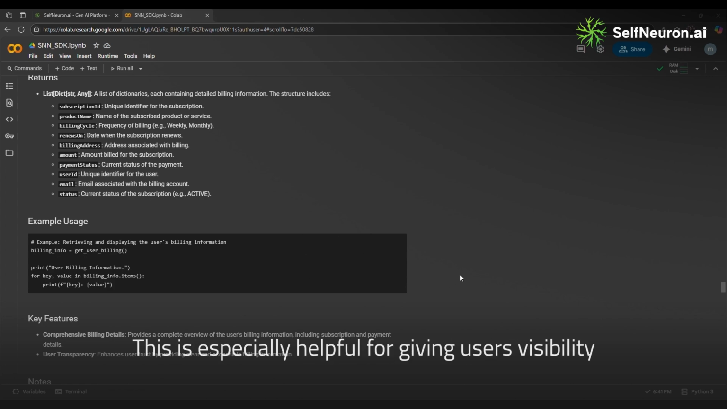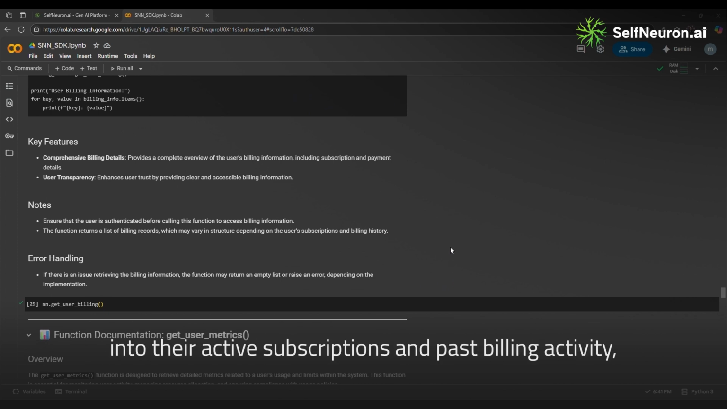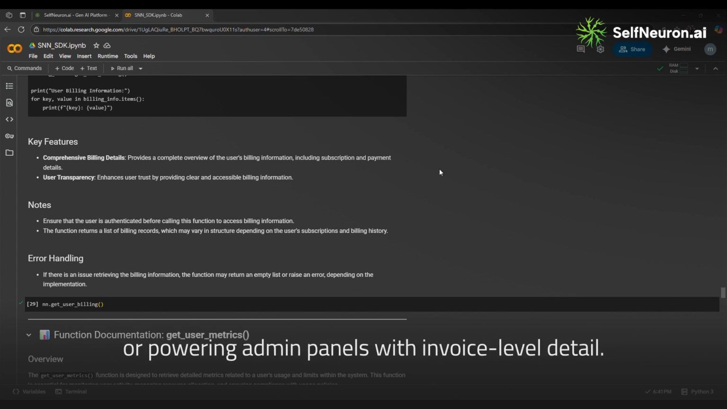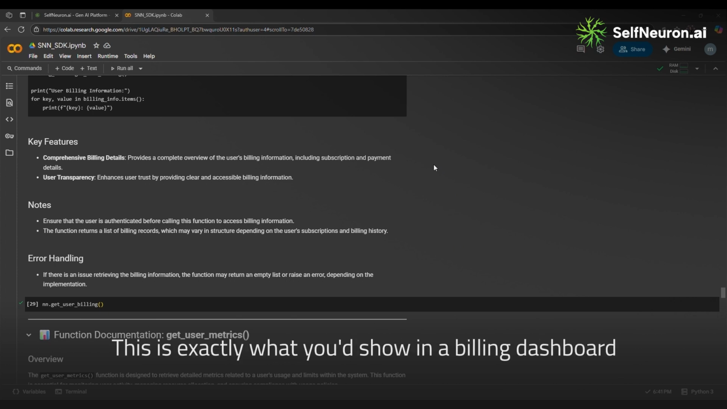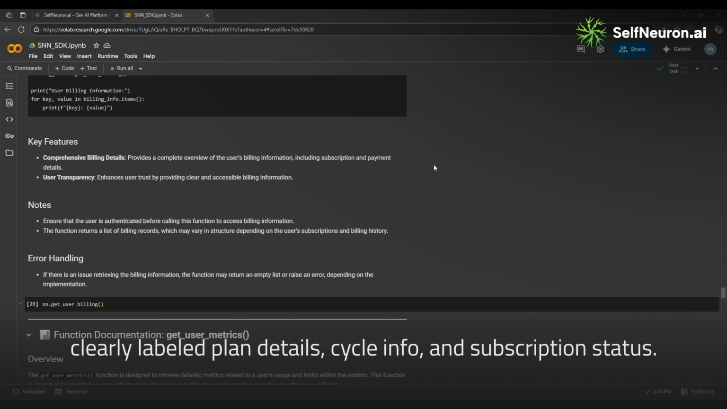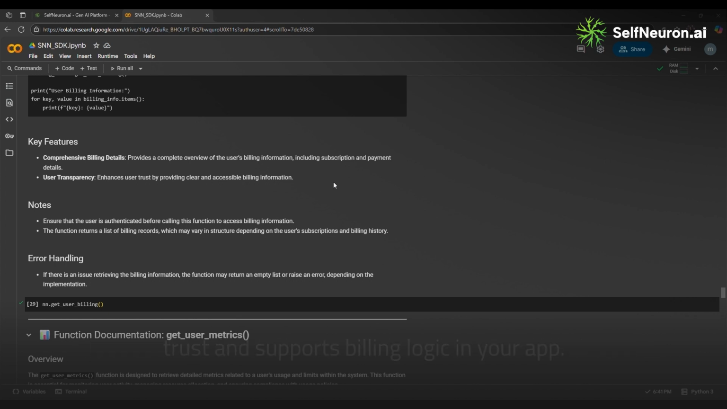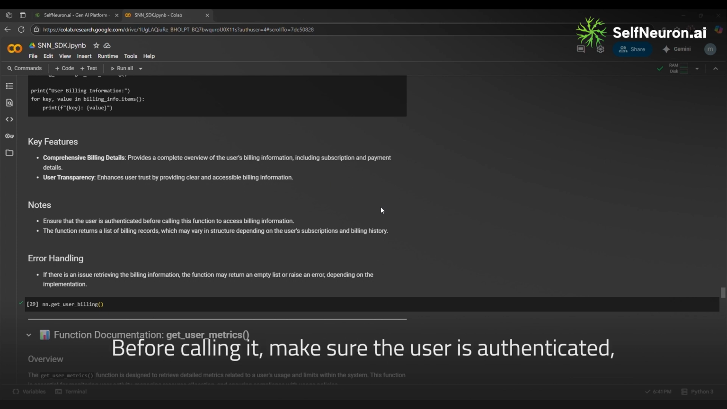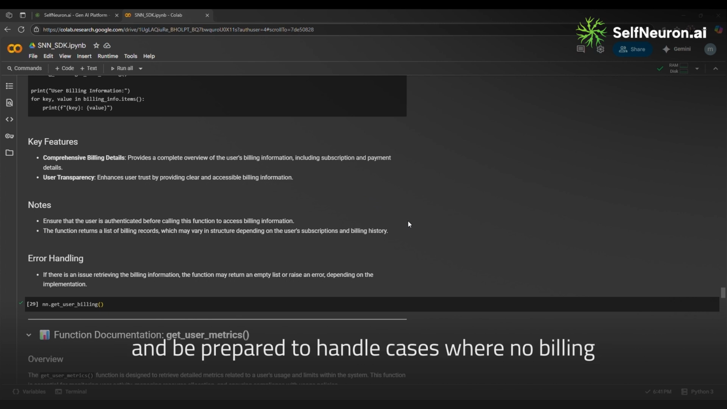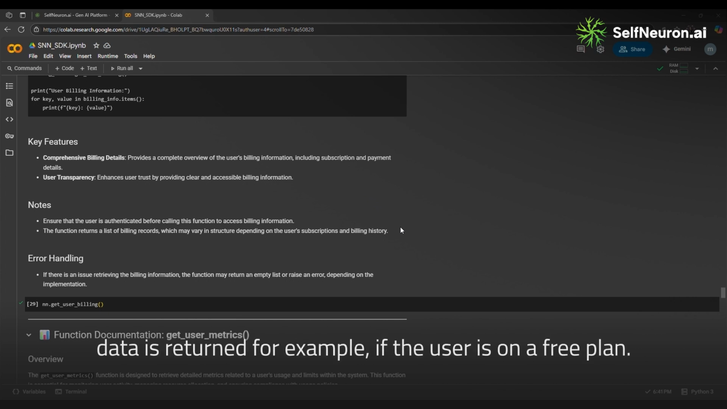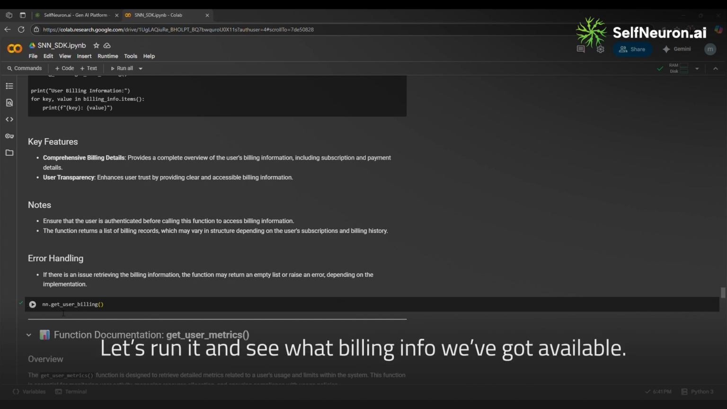This is especially helpful for giving users visibility into their active subscriptions and past billing activity, or powering admin panels with invoice-level detail. This is exactly what you'd show in a billing dashboard: clearly labeled plan details, cycle info, and subscription status. Even if the subscription is free, this kind of visibility builds trust and supports billing logic in your app. Before calling it, make sure the user is authenticated and be prepared to handle cases where no billing data is returned. For example, if the user is on a free plan. Let's run it and see what billing info we've got available.